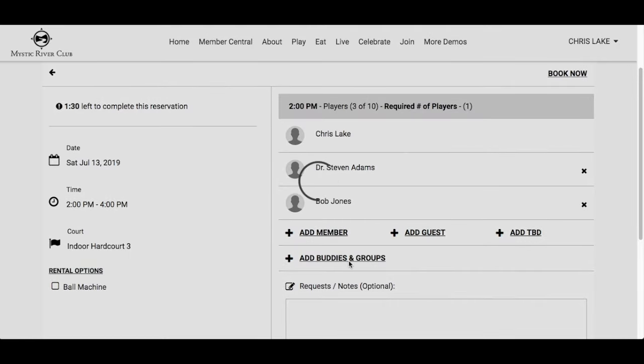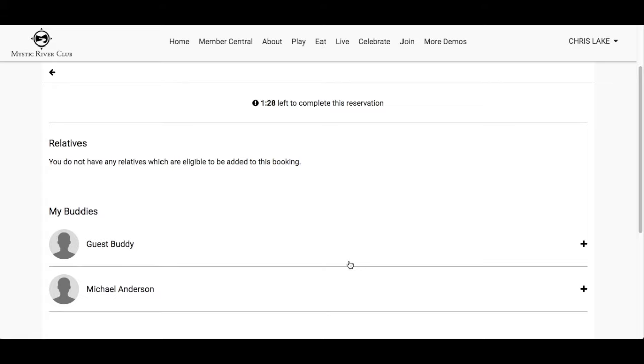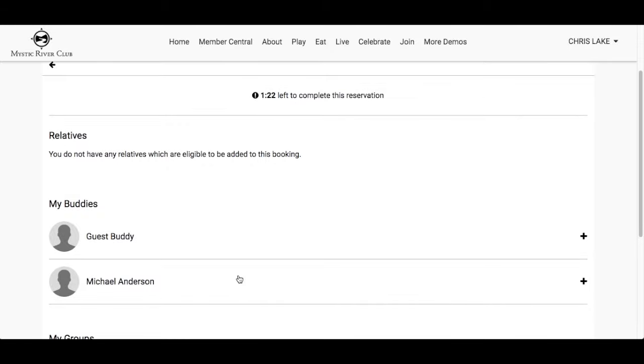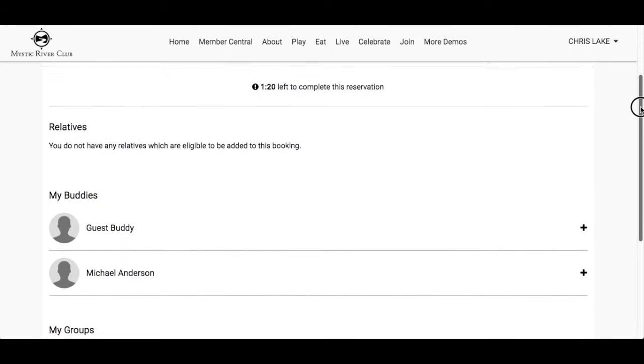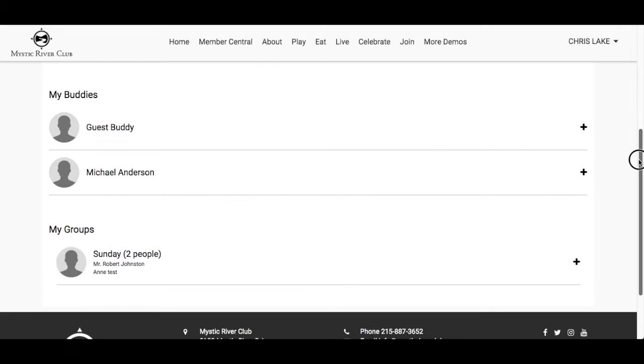So add buddies and groups. Now, buddies and groups have to be pre-created in order for you to access it. So if you have any buddies that you hang out on any day of the week, they can be individuals that you can select from. Or groups will be people that you hang out on a particular day of the week. So for example, I have a Sunday group which has 2 people in it. Your groups could have 2, 3, 4, as many people as you want in them.